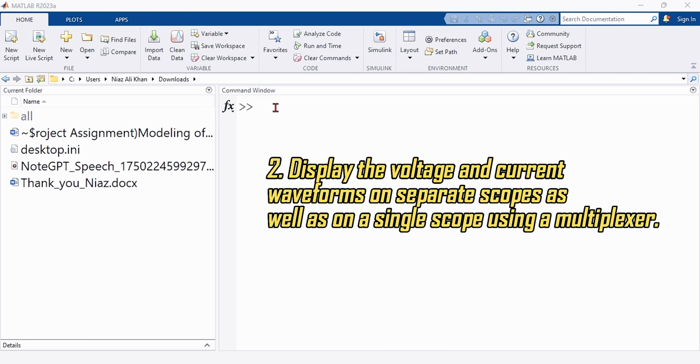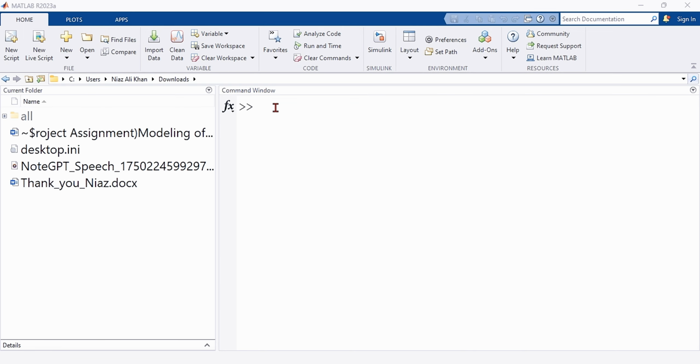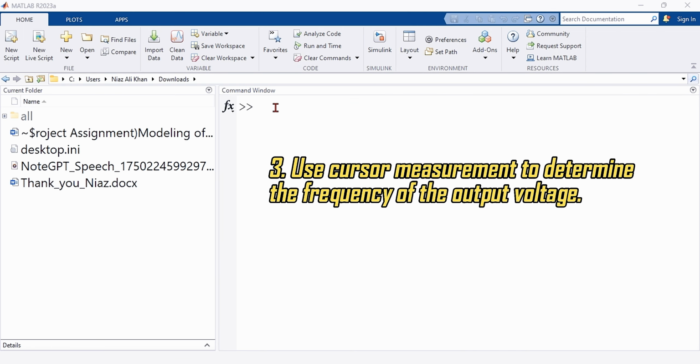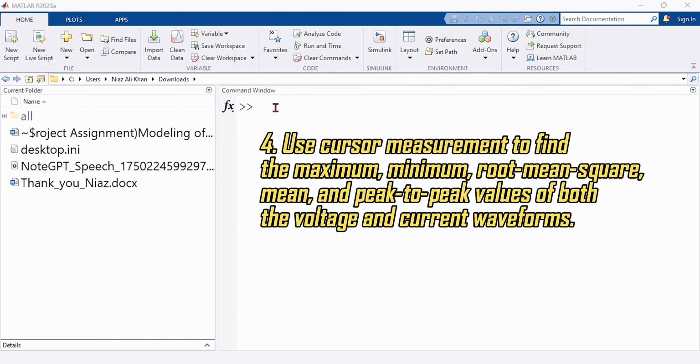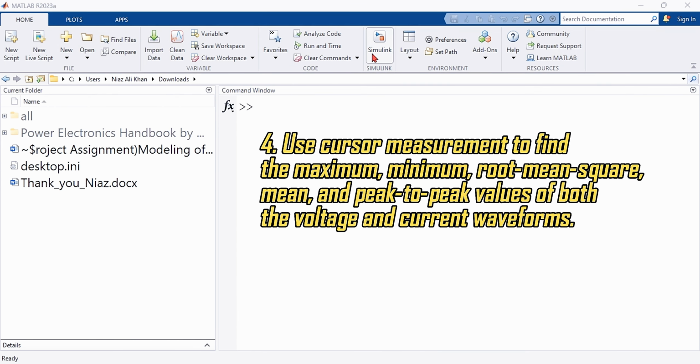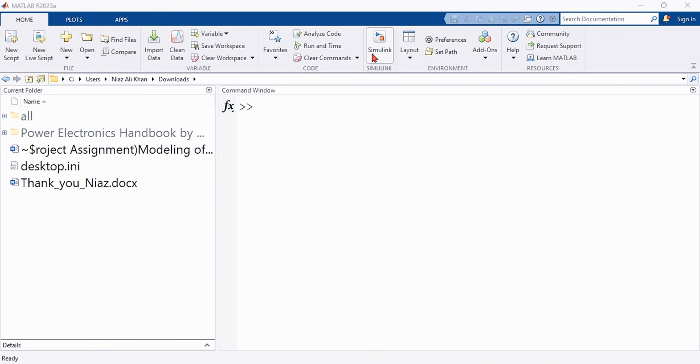2. Display the voltage and current waveforms on separate scopes as well as on a single scope using a multiplexer. 3. Use cursor measurement to determine the frequency of the output voltage. Or, use cursor measurement to find the maximum, minimum, root mean square, mean, and peak-to-peak values of both the voltage and current waveforms. So, let's get started.